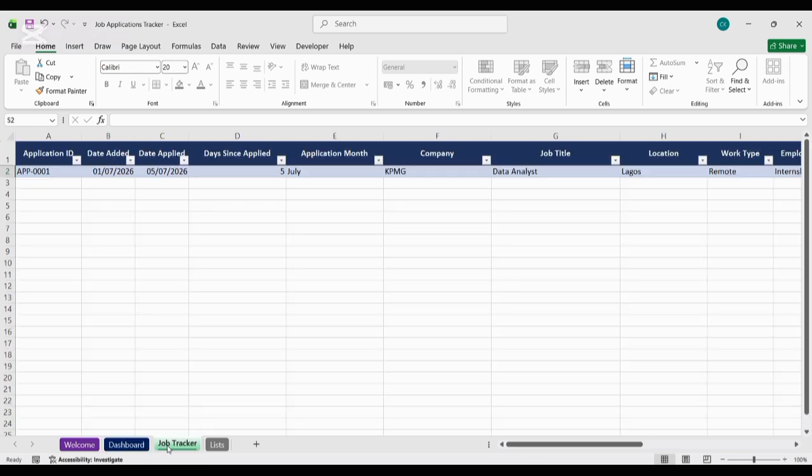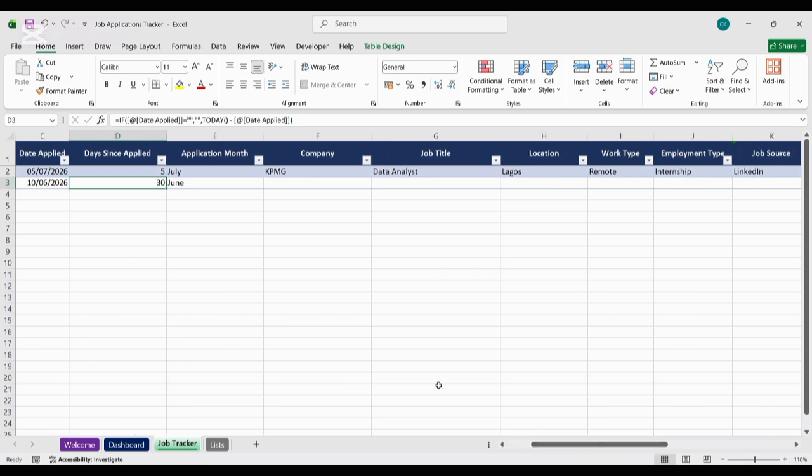So let's do another one. Let's say this one is 2nd of June 2026. The date you applied, maybe you applied on 10th of June 2026. And since that 10th to today is 30 days. That's what is counting here. Don't get that wrong. That's what it counts. But I just used June because I just gave a random date.